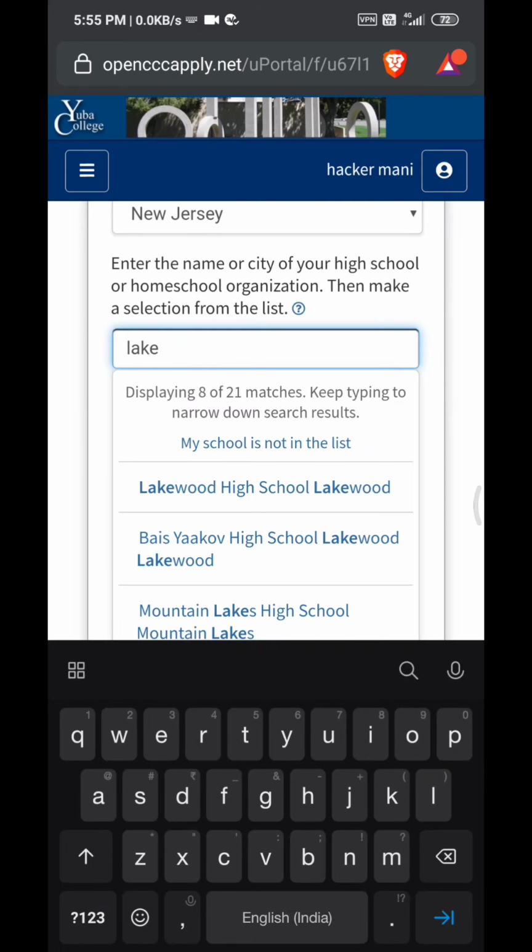So give any number. I prefer 3 or 4. So anything, A plus or B plus or A minus or B minus. So give anything. So continue. So citizenship, US citizen, military none.